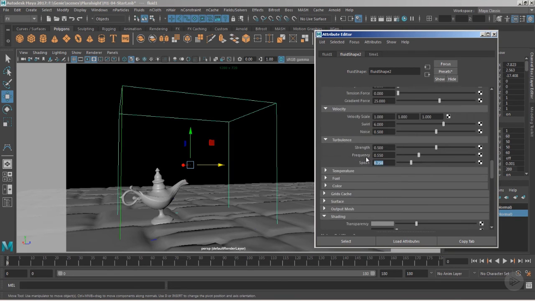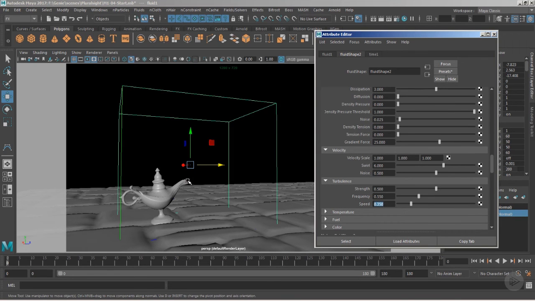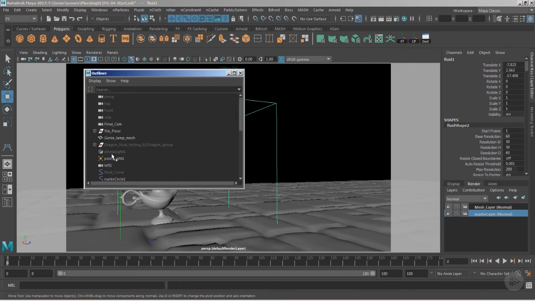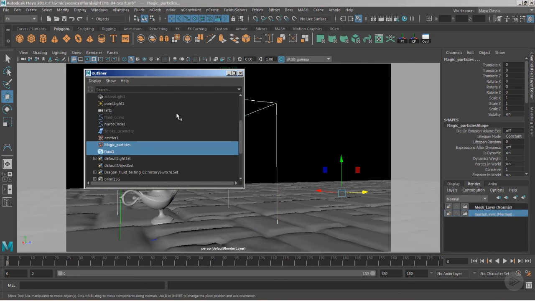So before we move to the shading sections, I would first like to take a look at how we are actually getting the look and feel of the fluids. So the fluid container is selected, and it's time to also select the particles.